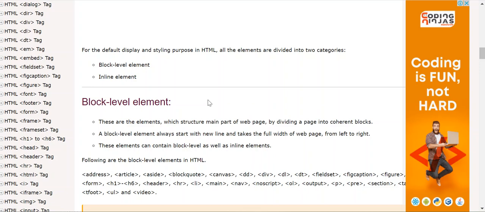So for certain things, you'll have to divide your web page into different parts, and then say I'm going to place the image here, my text here, and all my hyperlinks here. So you'll have to divide. This is called dividing a page into coherent blocks. Coherent means all common things. So all text you put in one place, all links in one place.